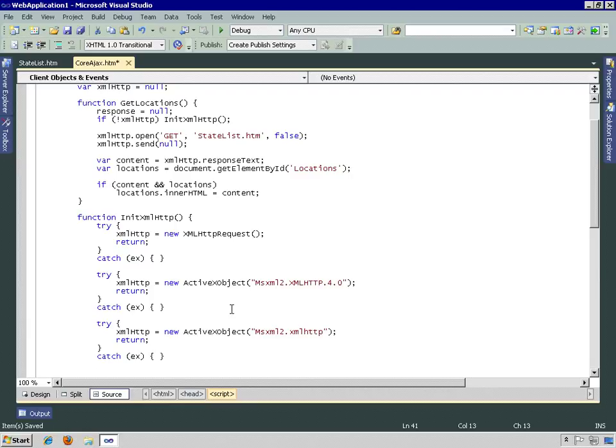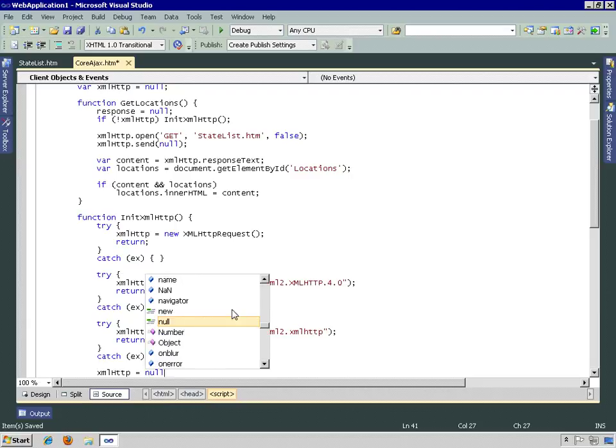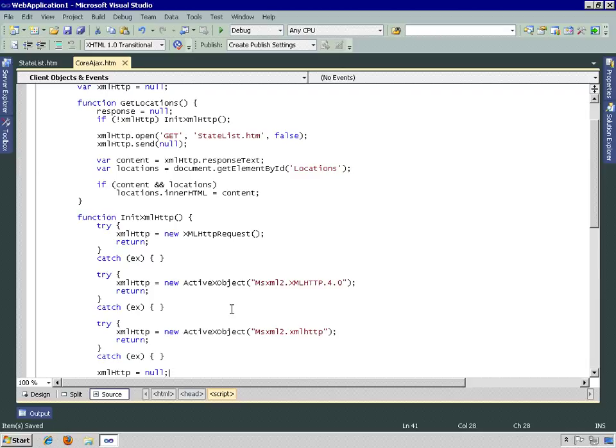But if we get through this and we don't get a reference to the XML HTTP object, we're just going to explicitly set it equal to null. And then we can do any kind of error handling, whatever is necessary to handle the situation where we can't get a reference to that. We would need to degrade gracefully somehow.